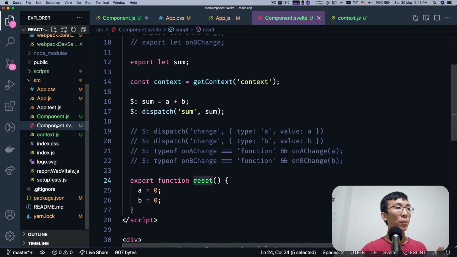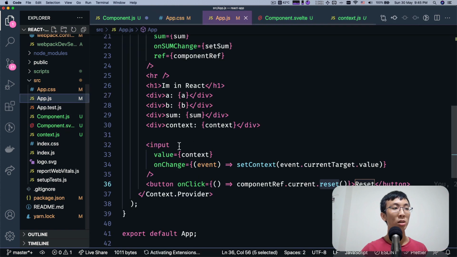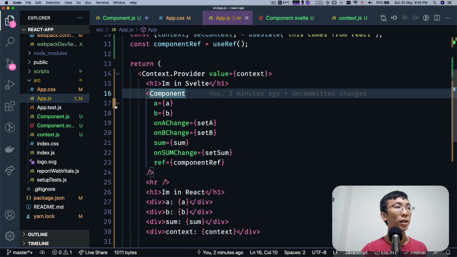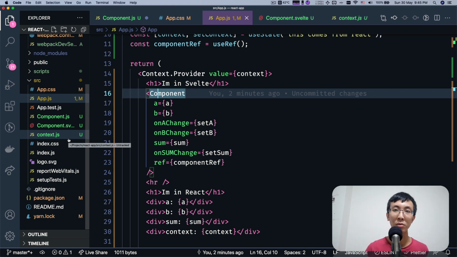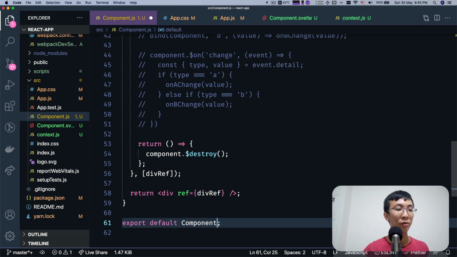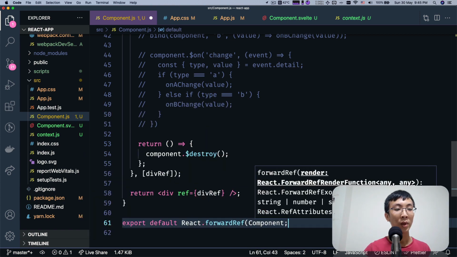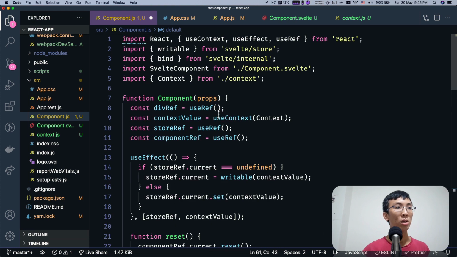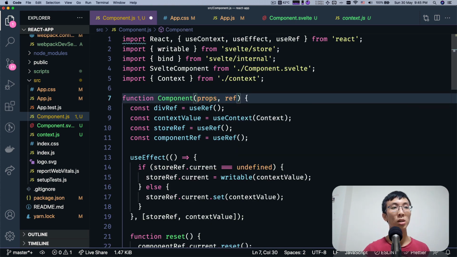whenever you pass a reference in React to a component, and if it's a function component, actually it does not have reference at all. Function component cannot get a reference. So the way to get a reference in function component in React is you need to use something called a forward ref. You need to forward the reference being passed in to here. So here is the forwarded ref.